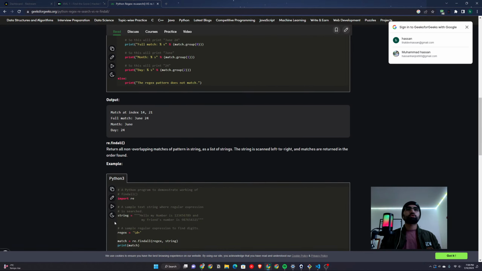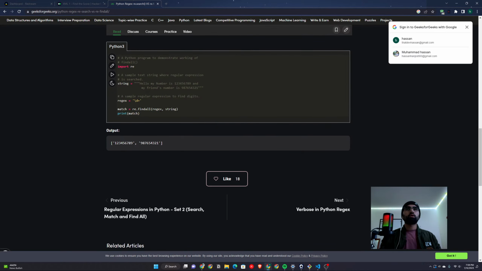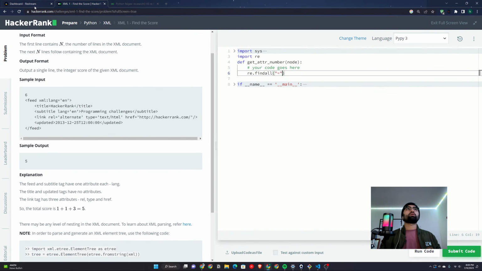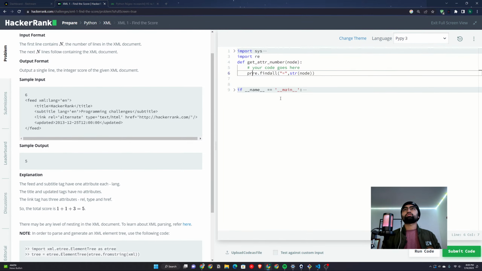No match. No, import re, findall regex. Is this thing in that string? Is this going to give us a match, which is going to be this thing, right? Okay. So going back over here, re.findall, we have an equal to in the string of the node, right? Now we're going to print the length of that list, right? Because it is going to give us the equal to's.